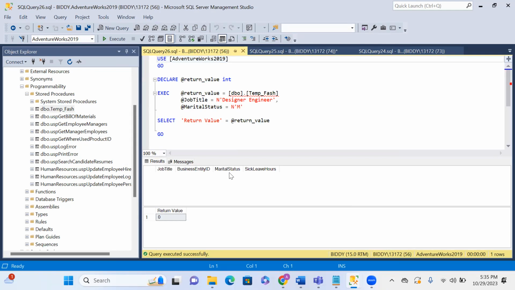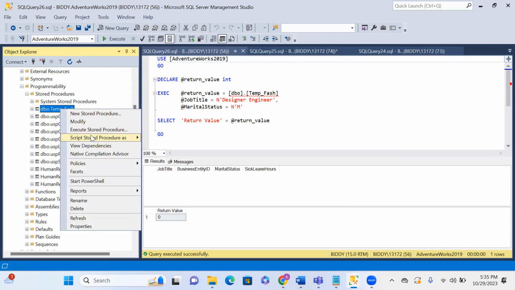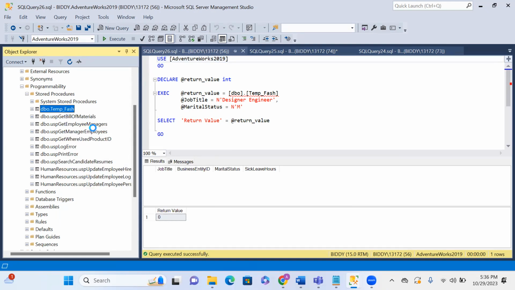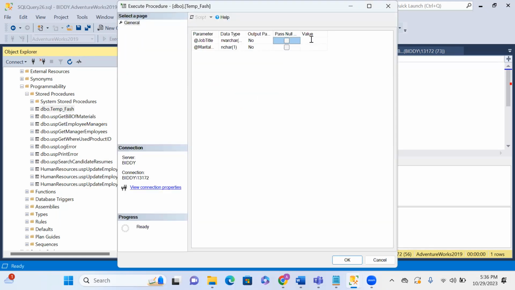Can you help me to check the marital status again? Oh, sorry. Single and married. S and M, yeah. Okay. So this will be design engineer. And this will be single? Single or married, just a single S letter, right? S and M. Yes, yeah. Then we do okay.